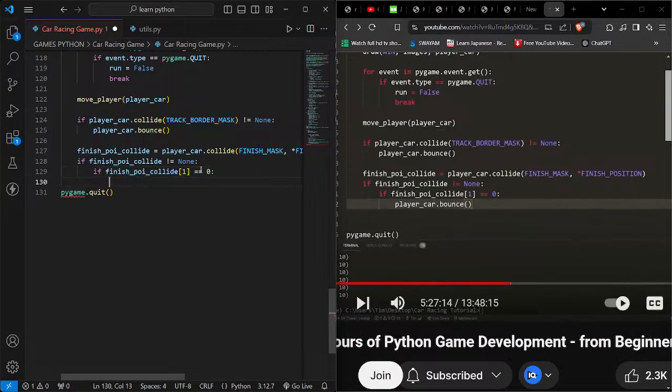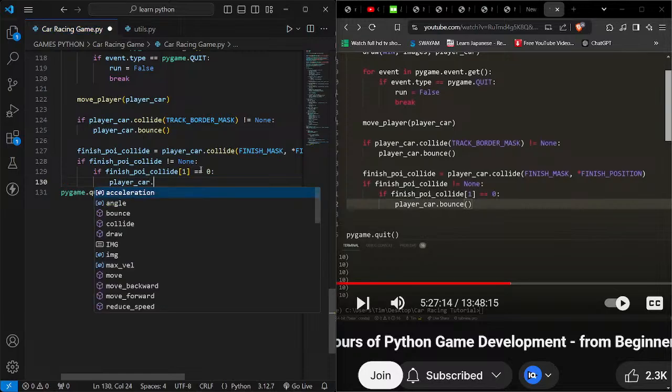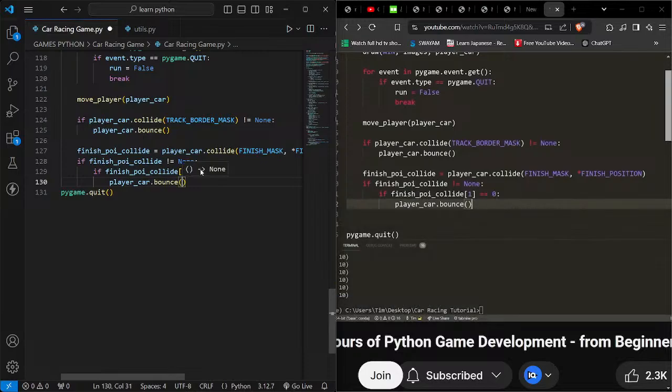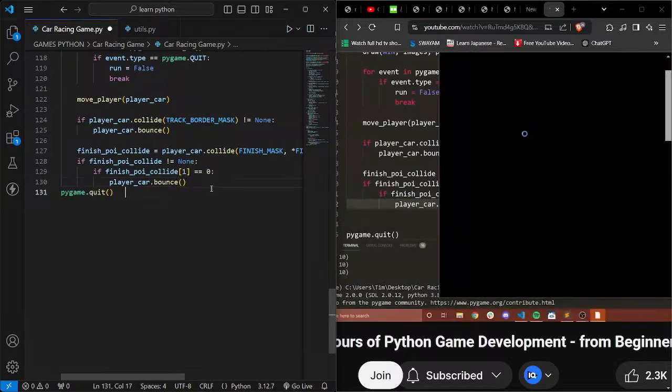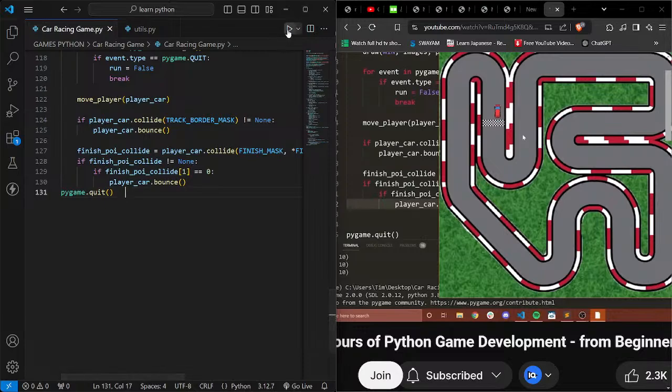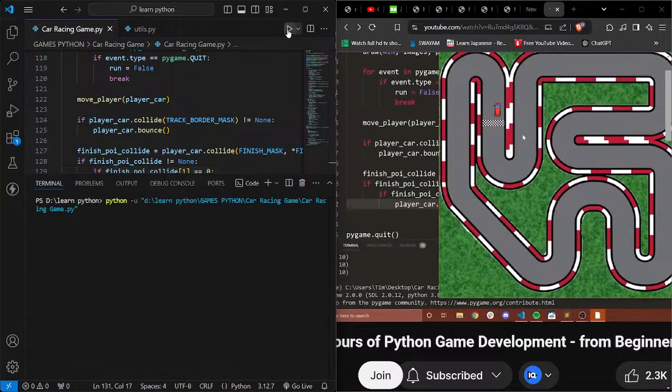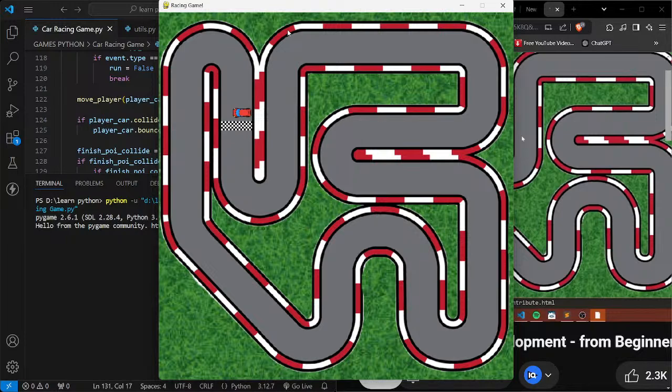I guess, if we're going backwards, trying to hit the finish line. Let's run this. Notice when I go backwards now, I bounce forwards because I'm trying to cross the finish line from the wrong direction. Now let's go all the way around, and this will take a second here. But let's see if we bounce when we go from the other direction.